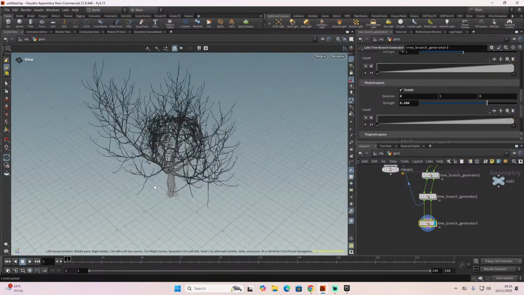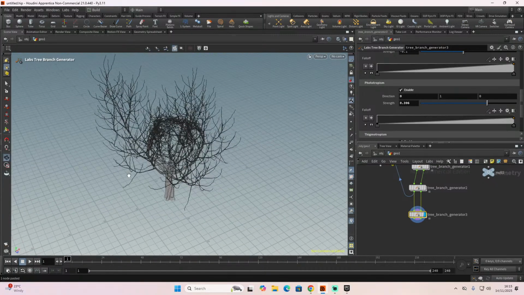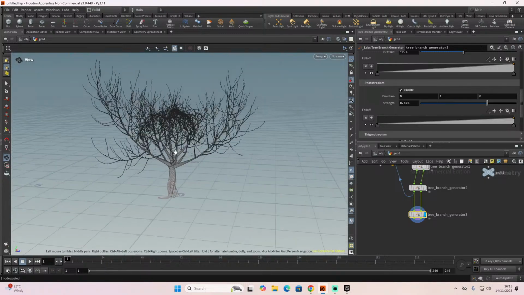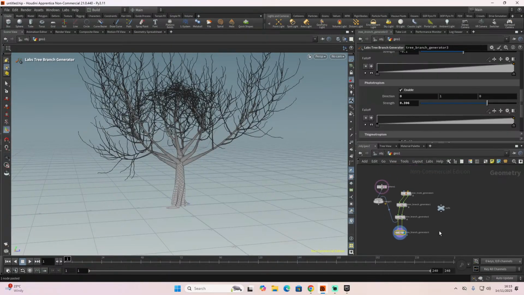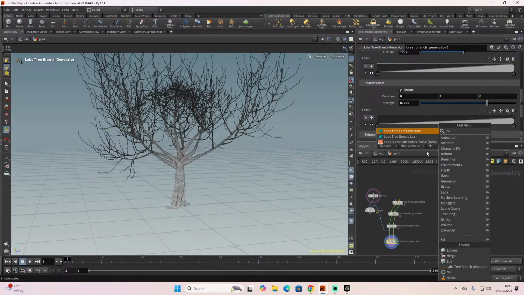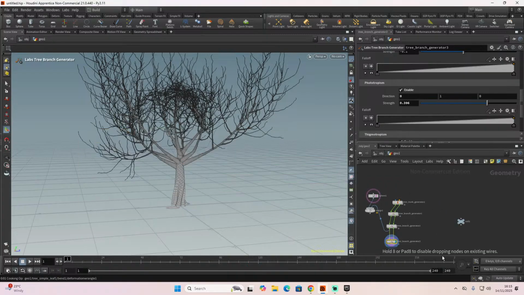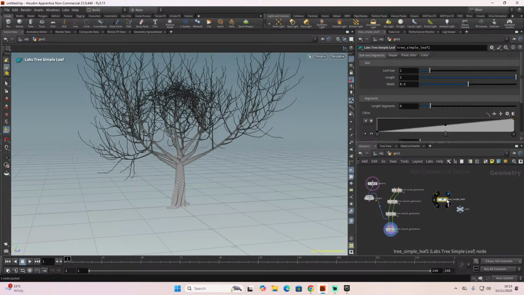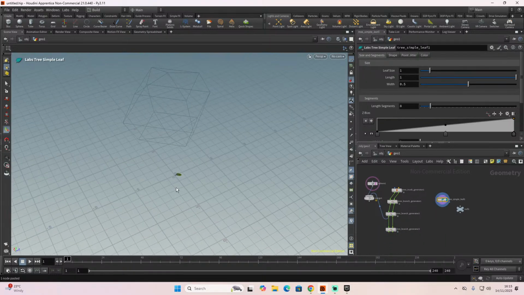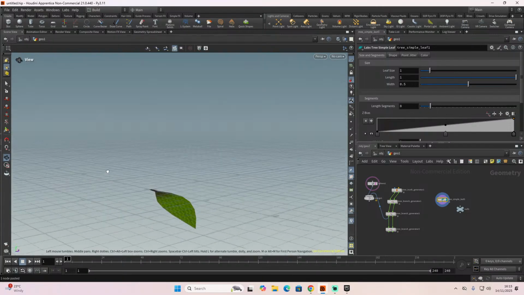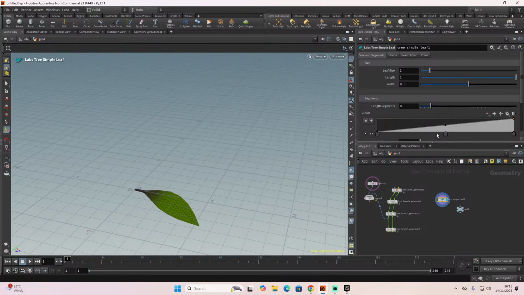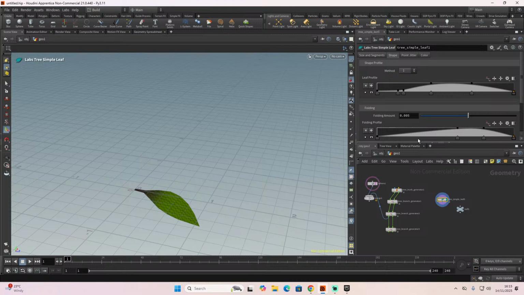So let's continue. We are nesting the branches. Now we can put the leaves. Let's create the leaf. Tab, leaf, simple leaf, right there. So what does this look like? Let's go and look at the leaf. So this is a basic leaf. Yeah, we can now start controlling its shape. We can make it whatever shape we want.